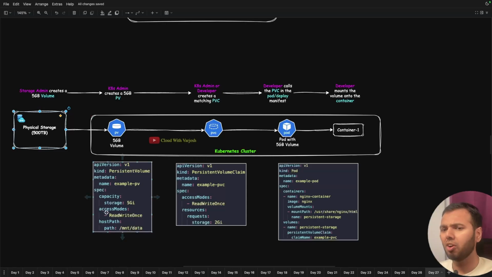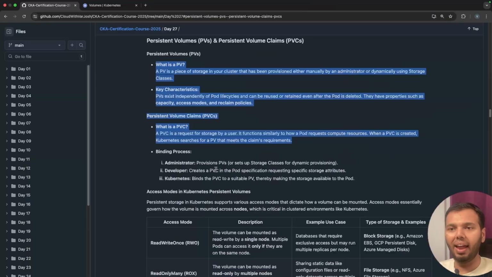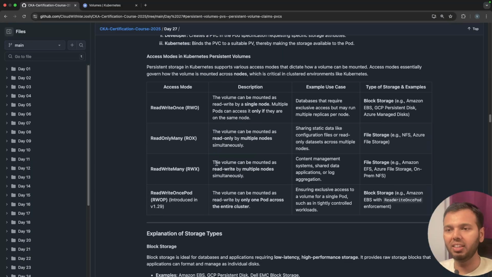And then there is something called access mode. Access mode is read write once. What does access mode mean? Access mode essentially governs how the volume is mounted across nodes. So whenever I say access modes, I want you to think in terms of nodes, worker nodes, not pods. So let's go to the GitHub repository and let me scroll down, and here you see access modes.